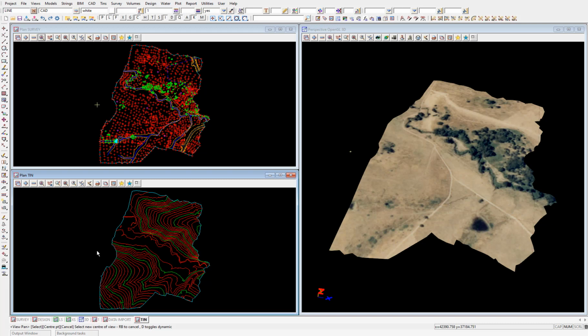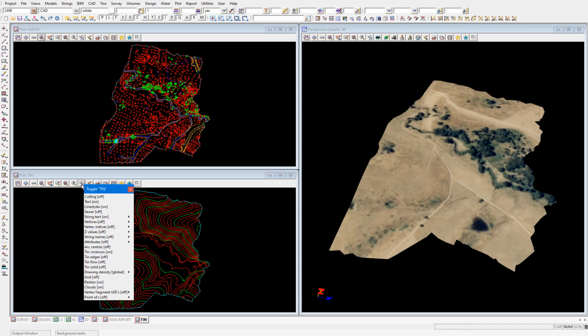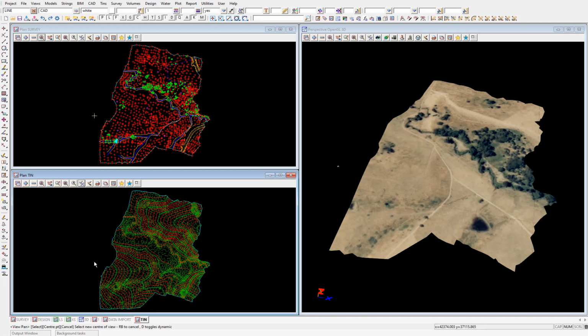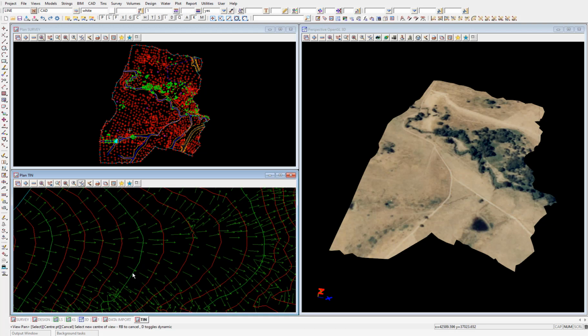Now, these aren't contours that we can plot to plans. They are just for display purposes, and we can even go further and toggle on tin flow, which will add these green arrows indicating the downhill direction. These are more commonly used by drainage engineers to determine the direction rainfall will run off for drainage purposes, but they can still be useful for us. I'll toggle these flow arrows off.